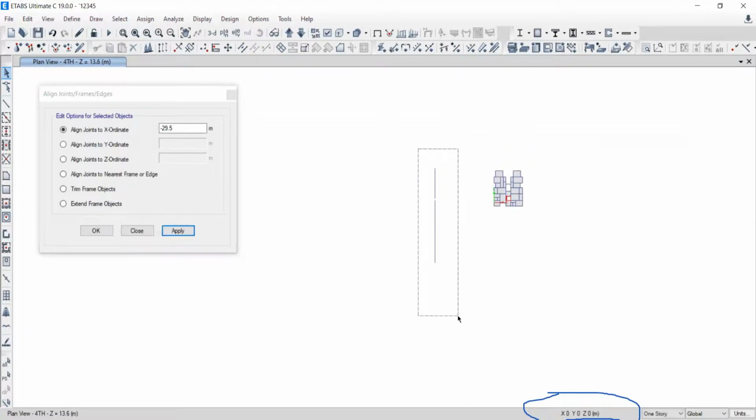So that is the way how to correct the alignment of your beams. Got it? So this is the first thing. Another thing, align joints about the z-axis. About z-axis you can also align. Over the height also you can align. Now second is Trim Frame object.